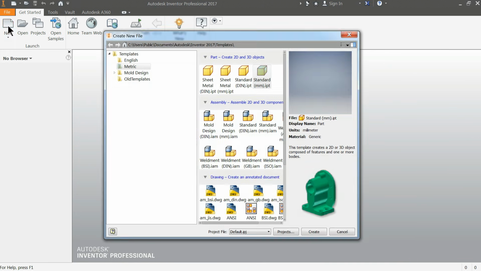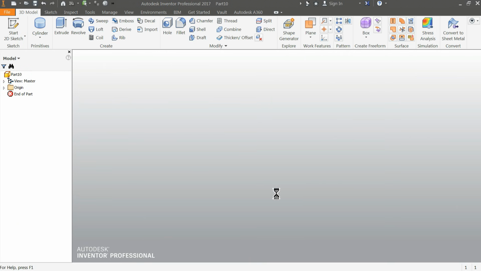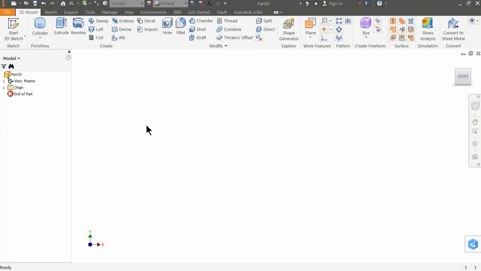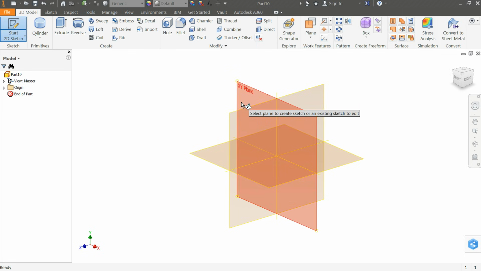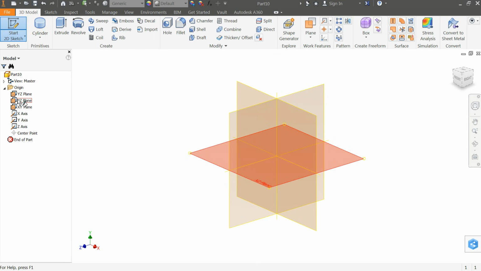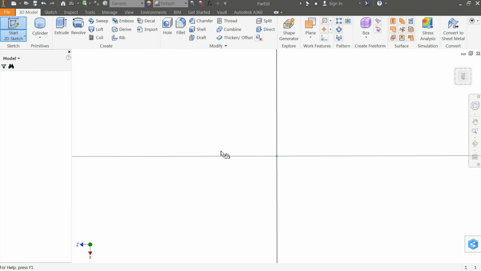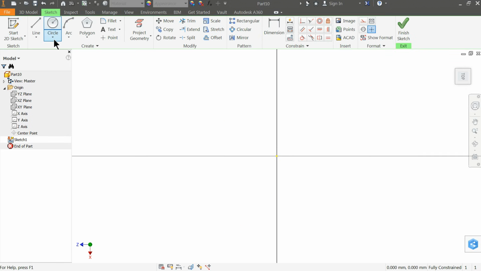So let me choose here new, standard millimeter part. Create. Now here we will create a standard bolt with thread. So let me choose here plane. You can choose a plane from here also, and from here also. So we will choose the XZ plane, whatever plane you can choose.